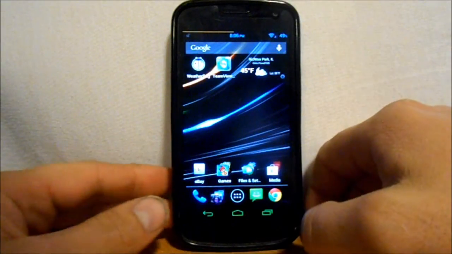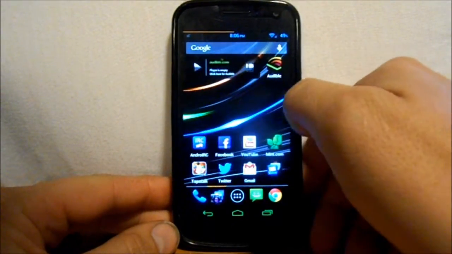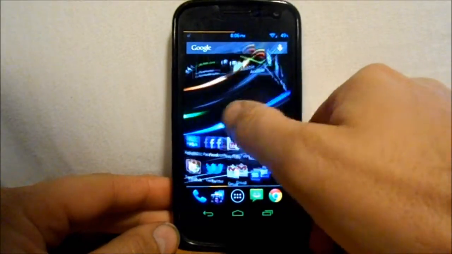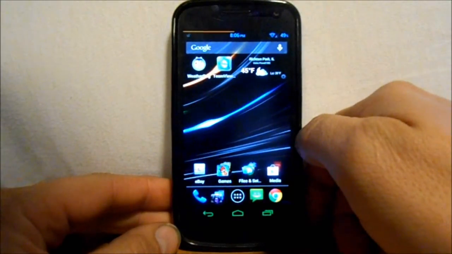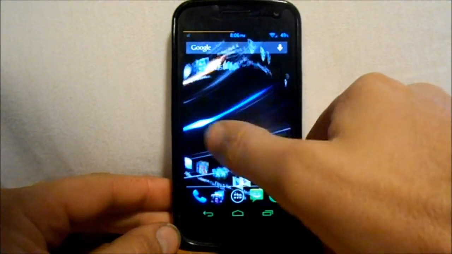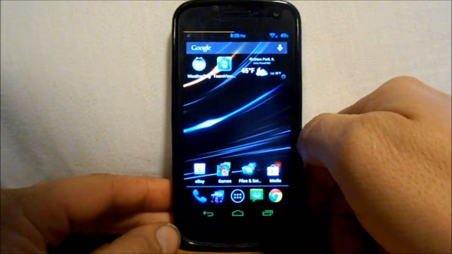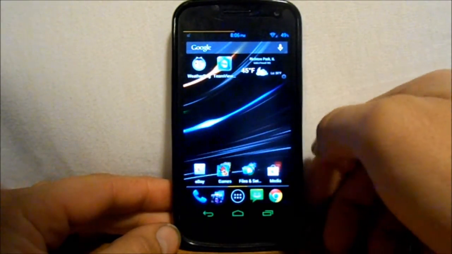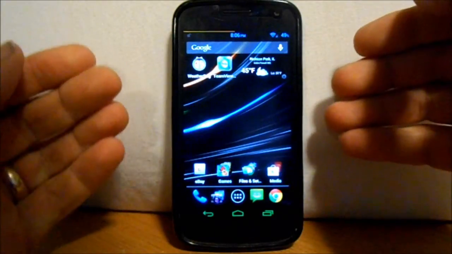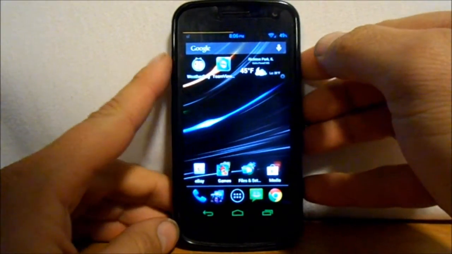Alright guys, today's video is going to be on my Galaxy Nexus, and I'm going to show you guys how to change your kernels. So I'm going to install Lean Kernel version 4.5. So let me just kind of get into it. This is on Eclipse right here, but I'm going to put on Lean Kernel.